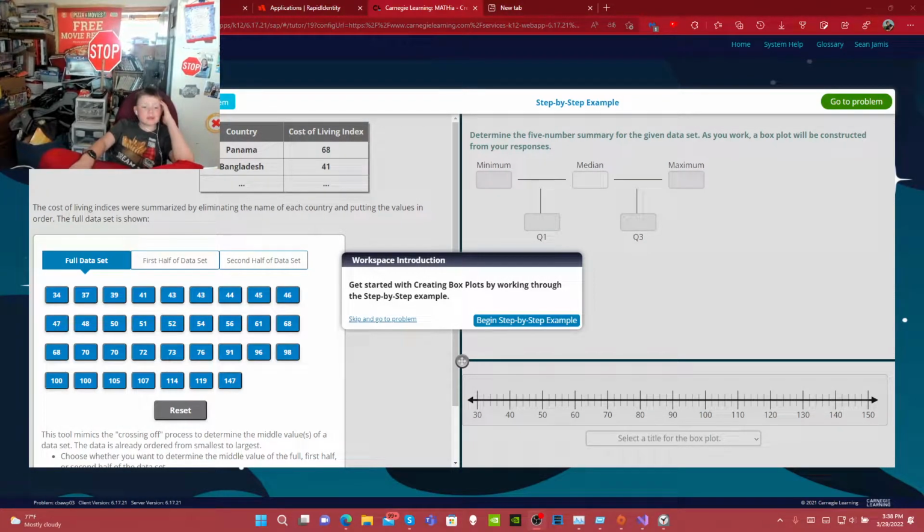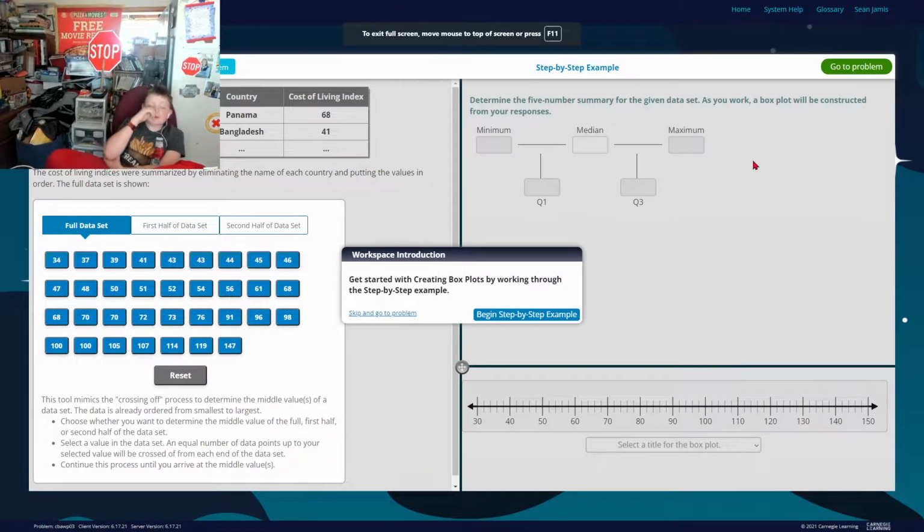There we go. No. Sorry, I'm just being stupid. As I've been doing the create box plots. Well, yeah, sorry, try box plots step by step here.